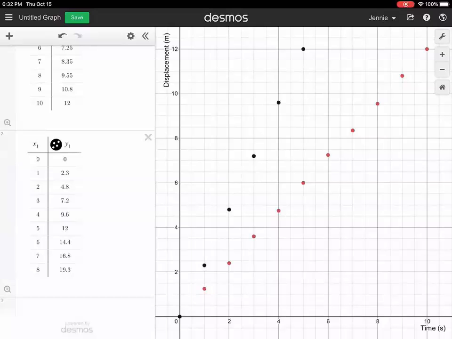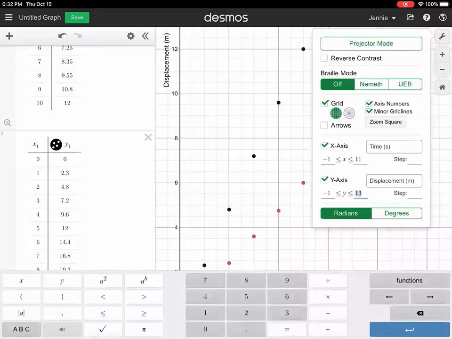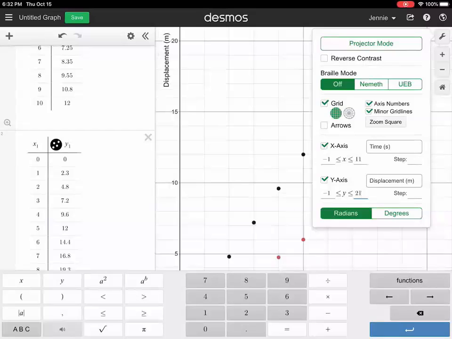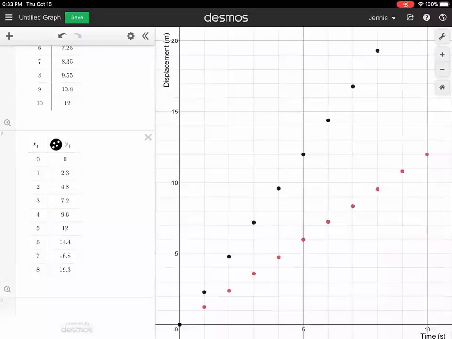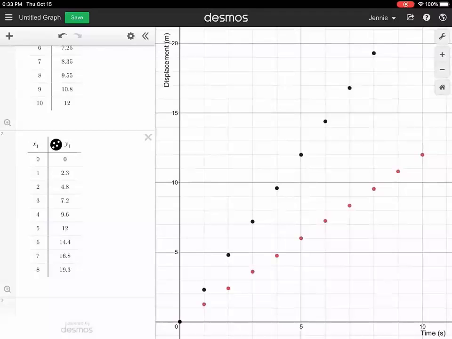Okay, I have all my data filled in, and I know it's going off the screen a little bit. So I'm going to go back here, and I'm going to make sure that my bounds are a little beyond the shape. So my largest displacement in the second experiment was 19.3, so I'm just going to go 21. So it's a little above that. Again, you can just pinch the screen and make that happen too, but you want to be able to see all your data points. Okay, and then you'll have a third experiment.